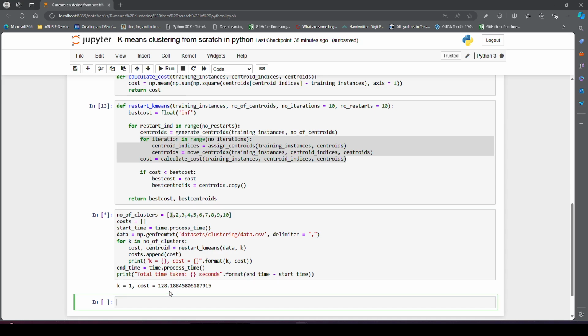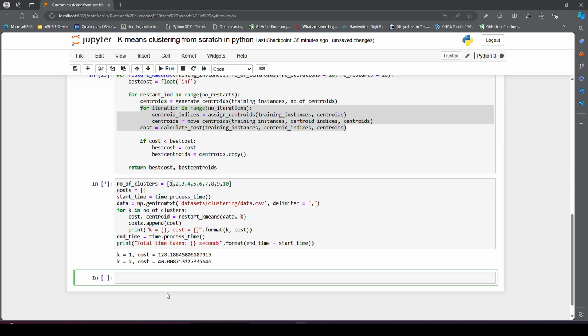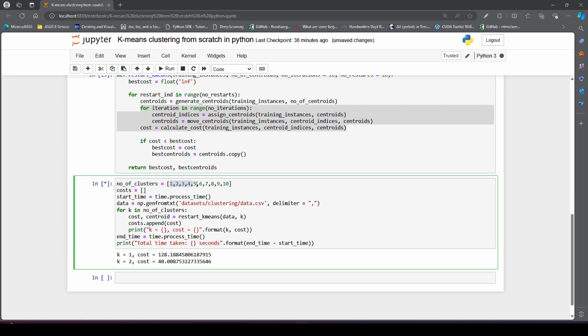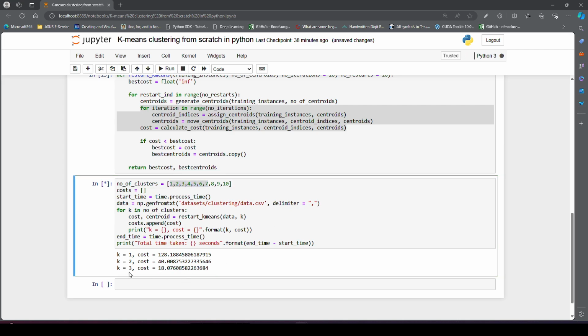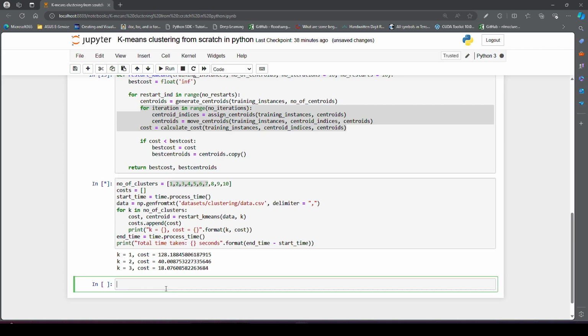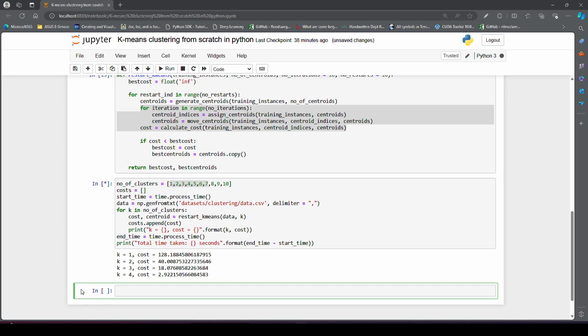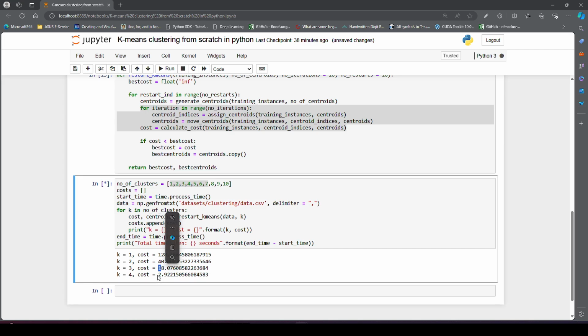For k=1 the cost is 128. This is the value of the distortion cost function for one cluster. For two clusters it is 40. It may take a minute to compute the cost for all these 10 clusters. For 3 clusters the cost happens to be 18. So there is a drastic reduction from 128 to 40, 40 to 18. Let's see how long we see the reduction here. We should have the cost for 4 now. There's a drastic reduction, 18 to 2.